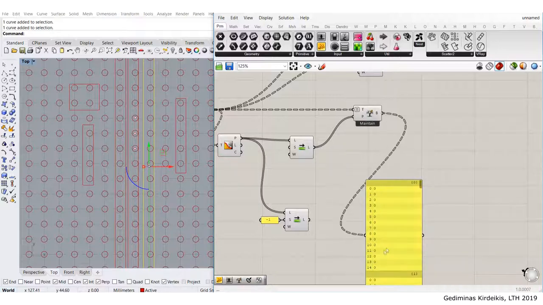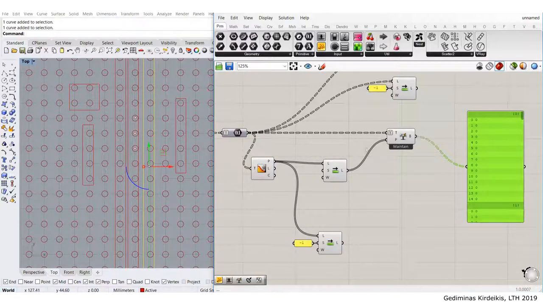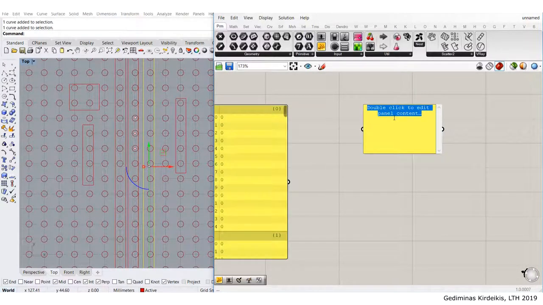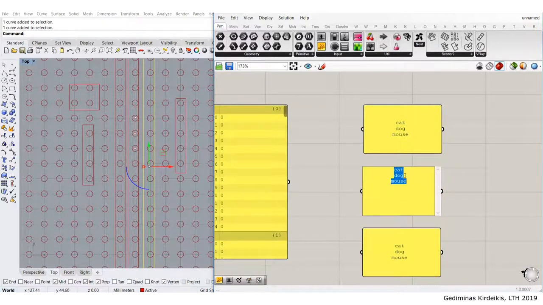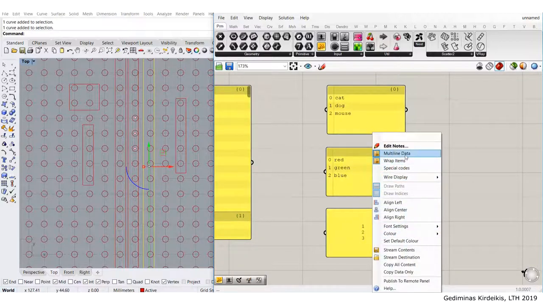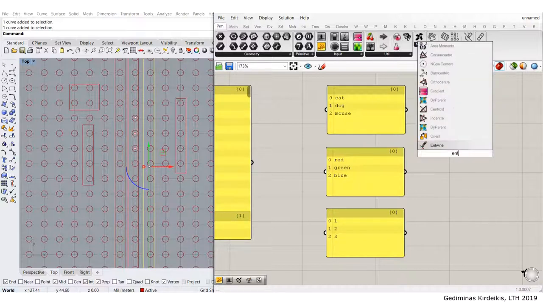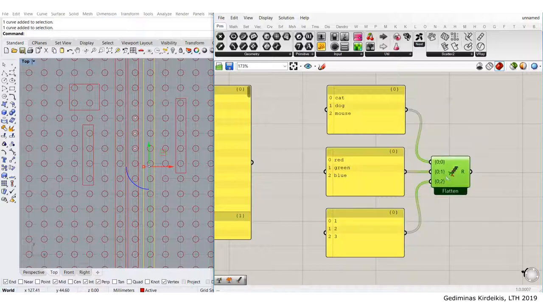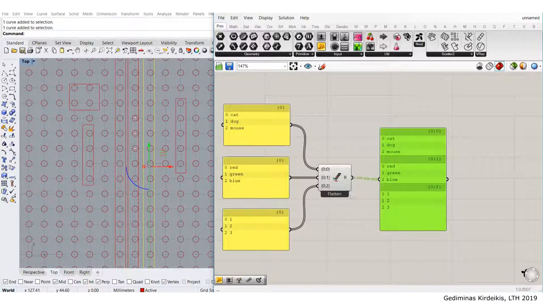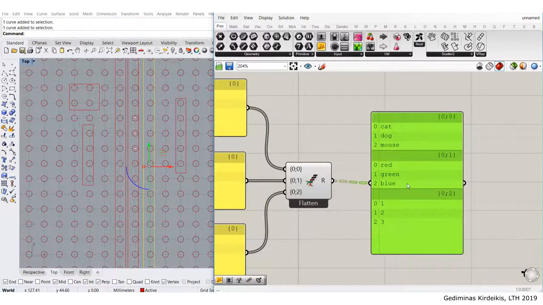The problem right now is that even though I'm shifting the paths, let me explain it with a simple example here. Let me create three branches: cat, dog, mouse; red, green, blue; and let's go for 1, 2, 3. All right, multiline, entwine into a data tree. So these are separate branches, right? The way it shows up is like so: a data tree with three branches, three items in each branch, right?